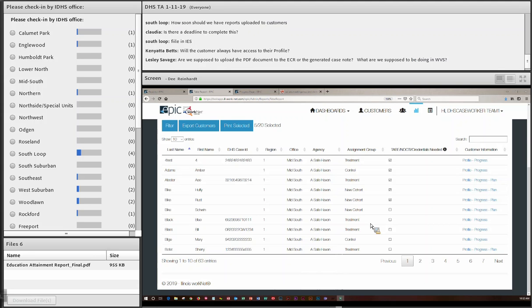The customers don't have access to their profile now. The customers don't have access to their EPIC profile.